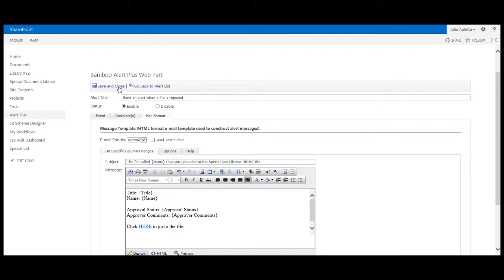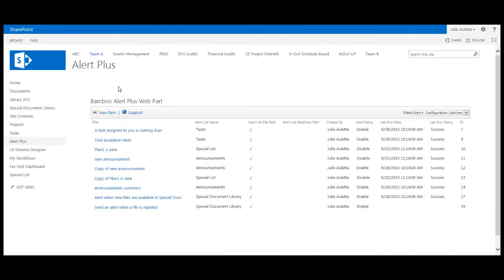So this alert is watching that approval status column. It's watching for it to be changed to rejected. And then it's going to send an email to the person who uploaded the file so they know. Here we can see our new alert down at the bottom of the list. The last run date and the last run status are blank, and it's going to stay blank until that alert is processed for the very first time.